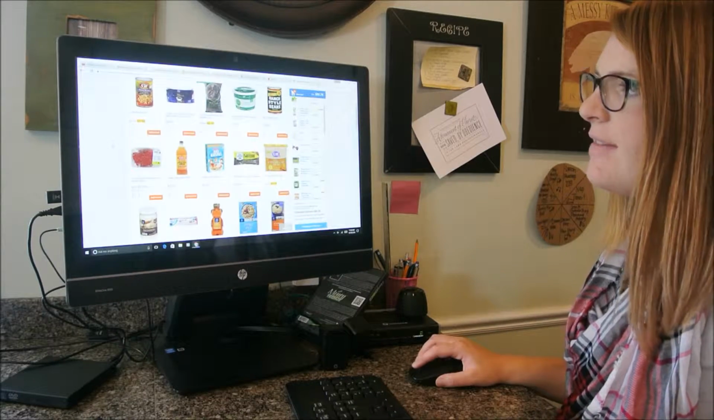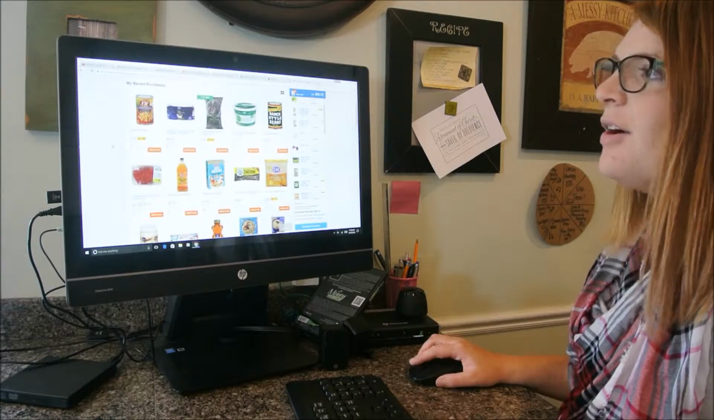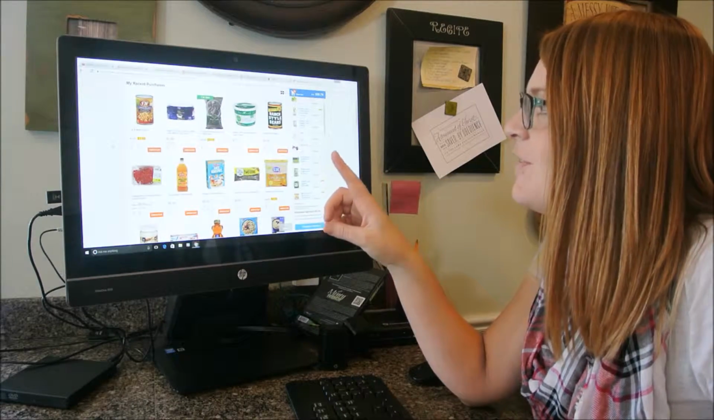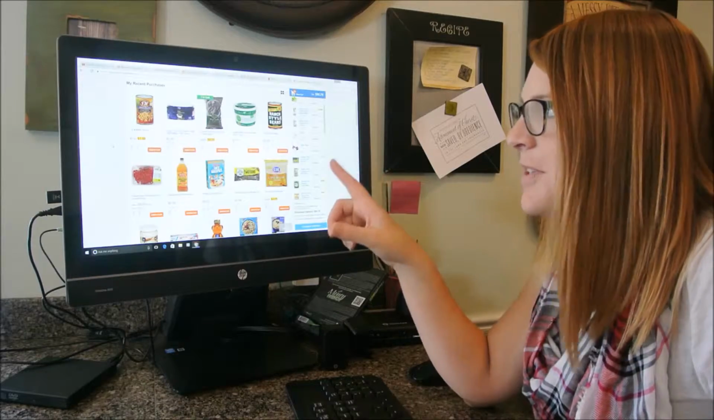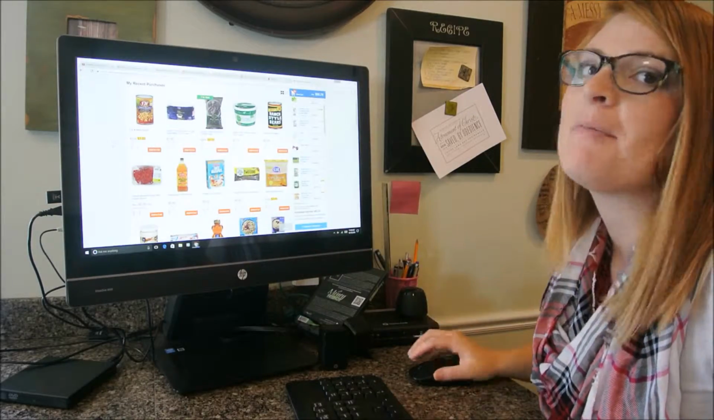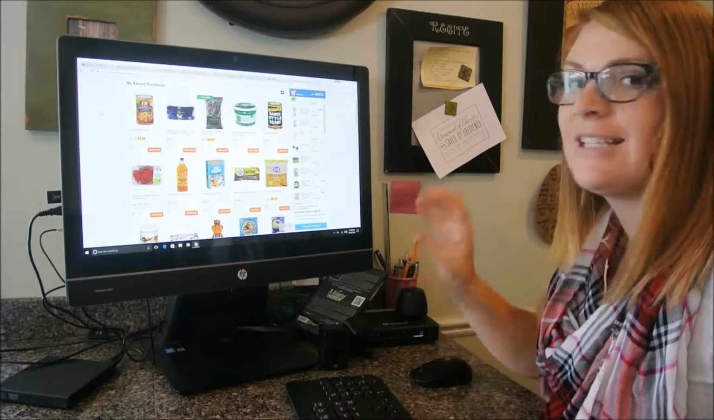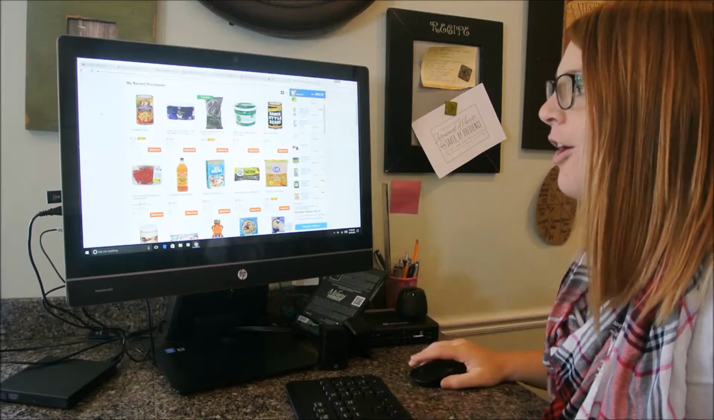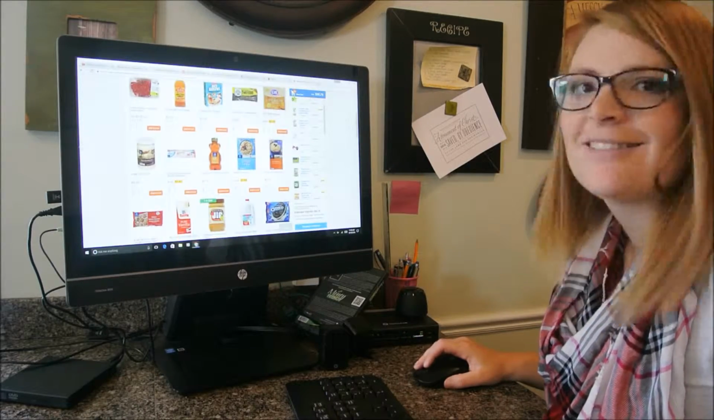Trying to think if there's anything I'm missing. Oh, another cool thing is if you go to the store, it saves your recent purchases. So all these things I bought last time I was actually at Smith's, because it's linked to my account and to my Smith's card, it saves all my things that I purchase. So cool.